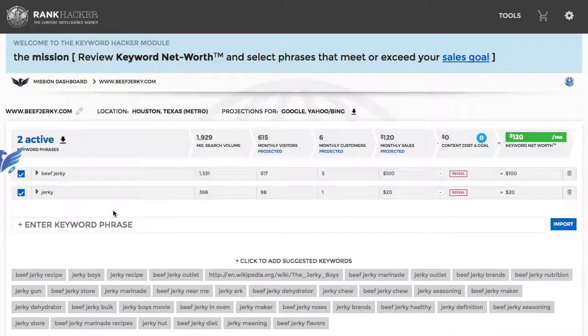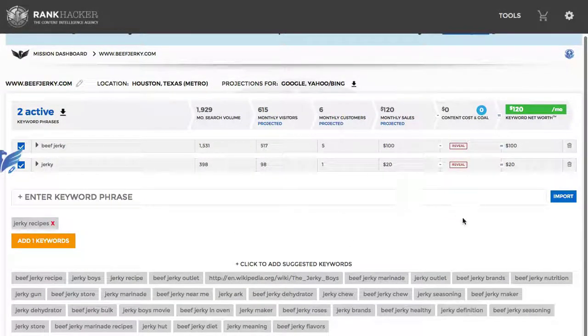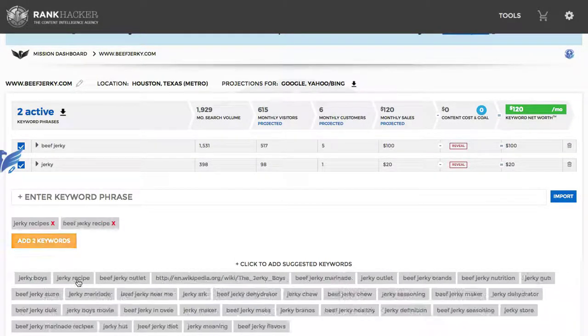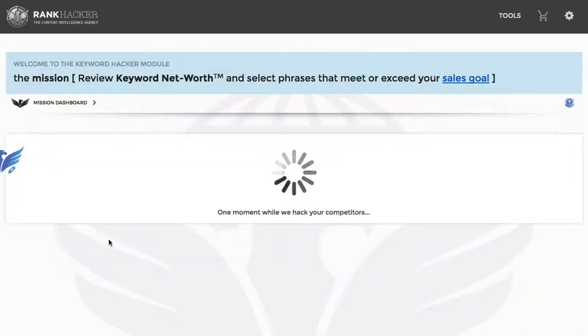So if you want to add more keywords to this list, you can simply type them in here. Or you can also select from our suggested phrases down here, right? So you could put in this or this. Once you've got all the phrases you want, you can hit add, or one more thing you could do is click import to import a CSV file and do a bulk upload. So let's just go ahead and add these three phrases.